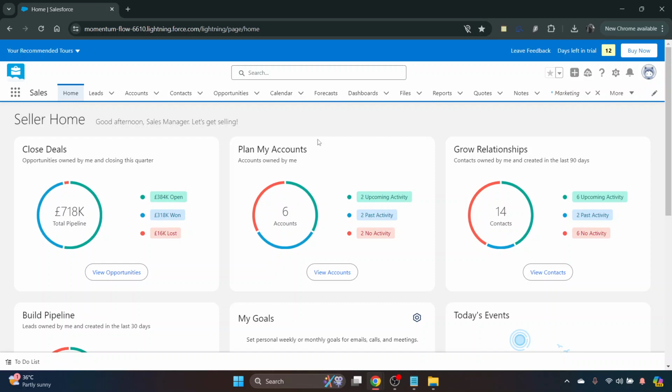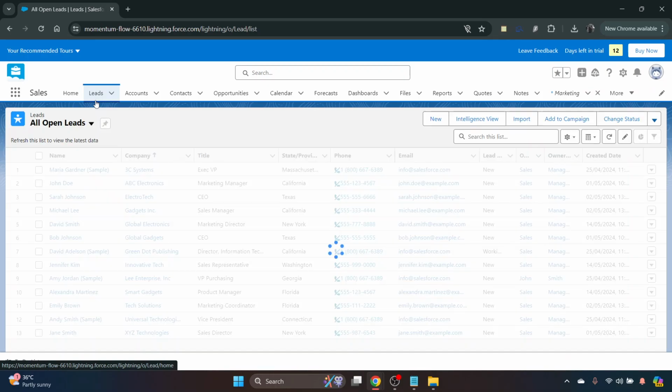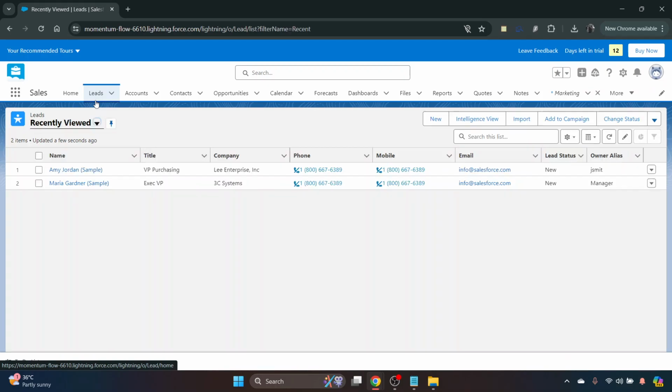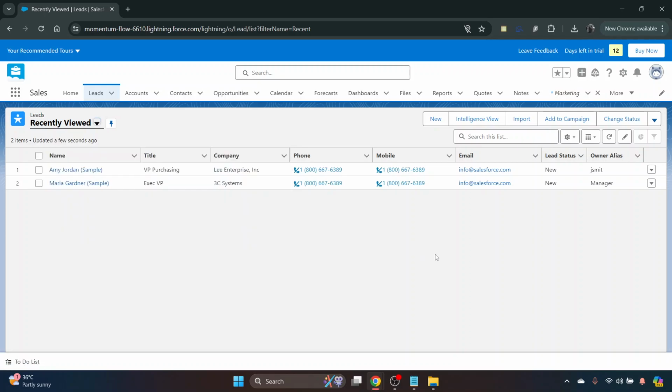Right, what we're going to do here is just show how to add more options for your list view in the leads section, and also how to create a new one if you were to need to do that. So from the home page, click on the leads section. Here, where you've got recently viewed, or it might say all open leads, these are the different list views that you've got. If you wanted to create a new one, you would click on the gear icon and click new.